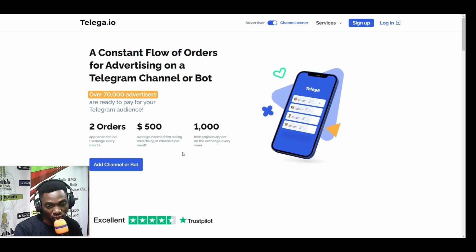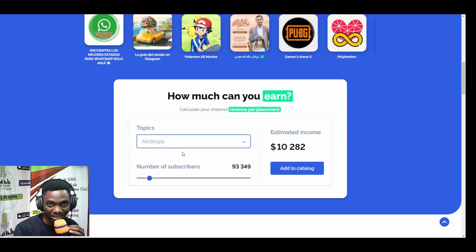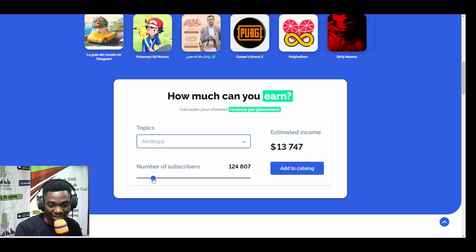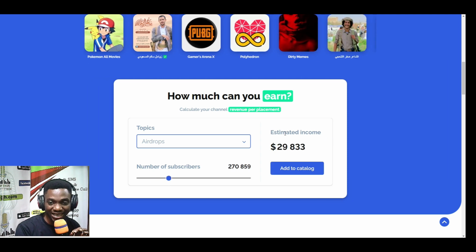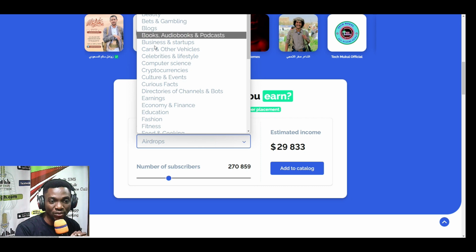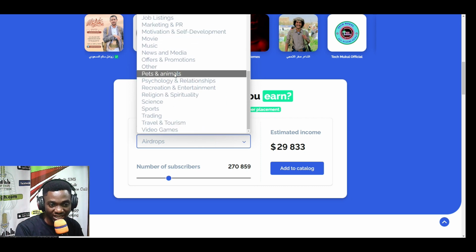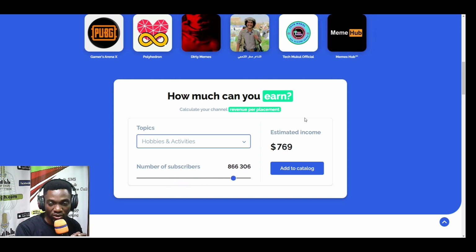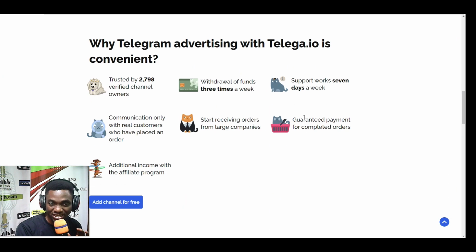So if you're a channel owner, you can estimate the earnings that you can make on your channel by selecting your topic and sliding this to show the number of subscribers you have on your account. This portion is the estimated amount you can earn on your channel, and this is the number of subscribers. You can select from all the niches provided, and you can calculate the amount that you can earn with the subscribers that you have on your channel. So it is very simple.